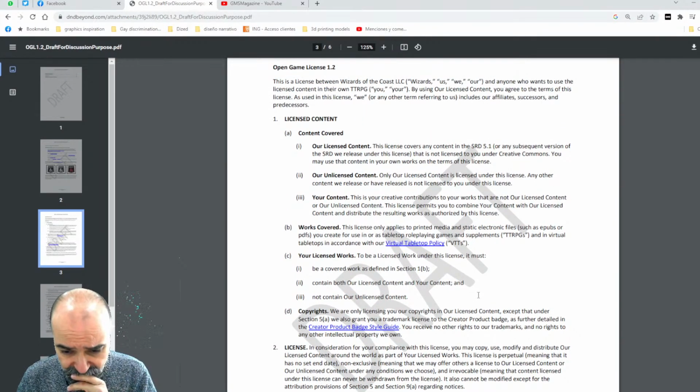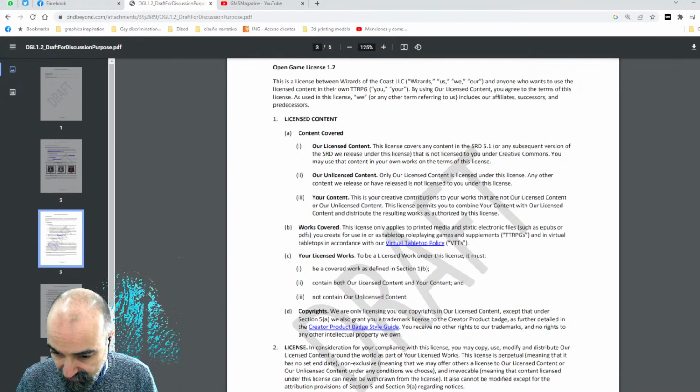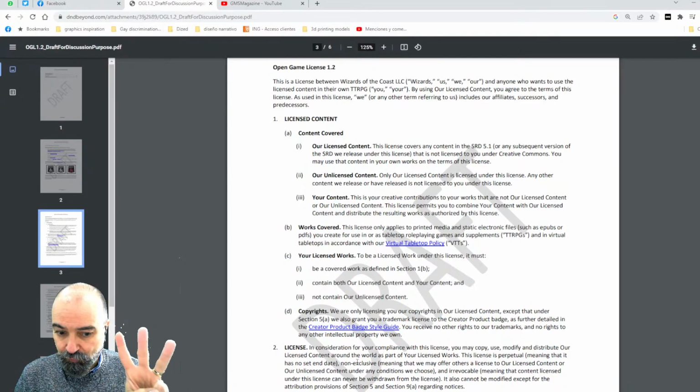Sorry. It also cannot be modified except for the attribution provisions of Section 5 and Section 9A regarding notices. What cannot be modified, the content or the license? I'm kind of lost in here. What is it that cannot be modified? The license. Okay, this is weird. This needs clarification, big time. Sections 5, we haven't got to that Section 5 or 9 either. So, okay, now let's go for point 3.